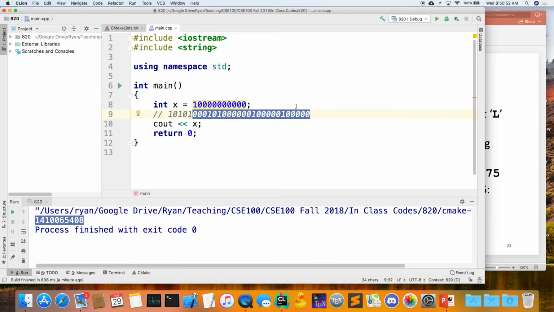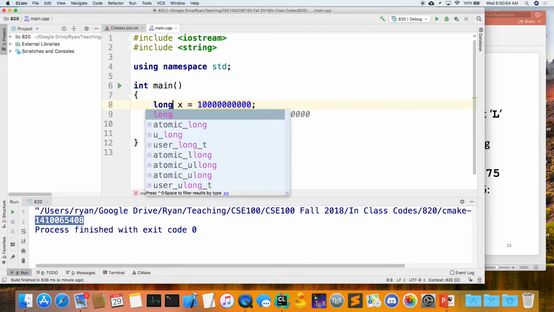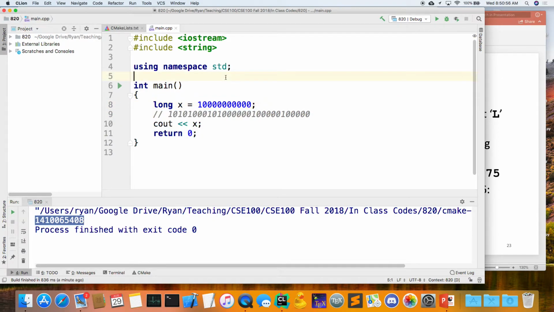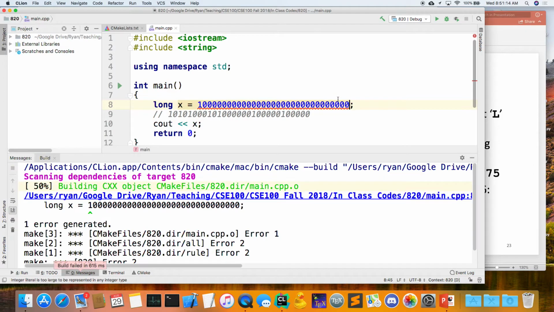But if I change this to long, then long here on my machine has 64 bits. And 10 billion apparently can be stored within 64 bits. And so I don't need to do any chopping. But if I had even a much larger number, let's see, maybe this will work. I actually don't know what will happen.